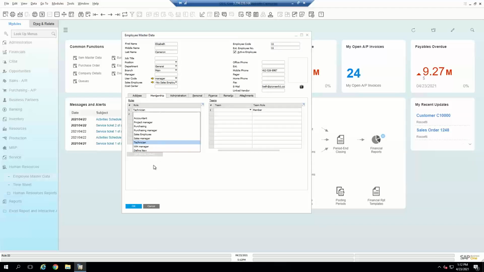One of the out of box roles is the technician role, which I do have assigned here to our example technician today, Elizabeth Cameron. So the technician role, once it's assigned, defines the list of users that you can actually assign to a service call as a technician. And it also allows this user to access the B1 Service mobile app, which we will be showing later today. So this is an important configuration step to make sure that your technicians are set up properly.